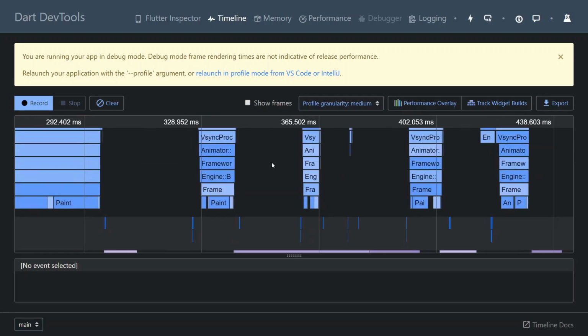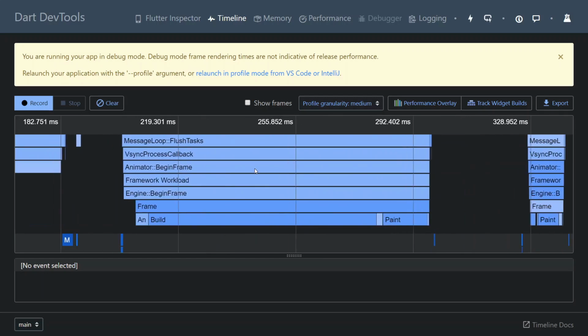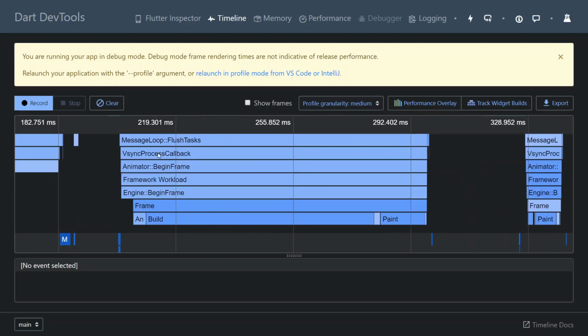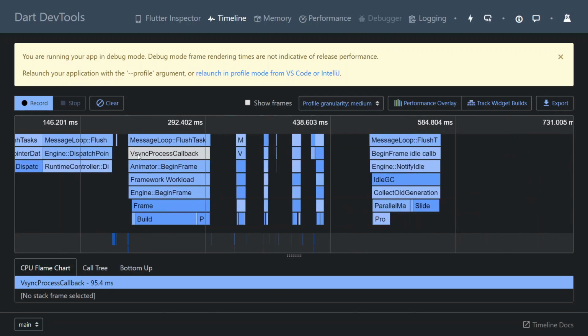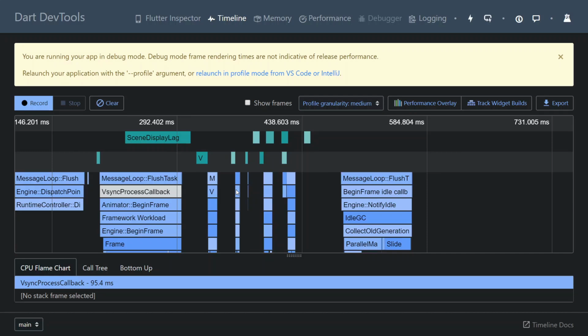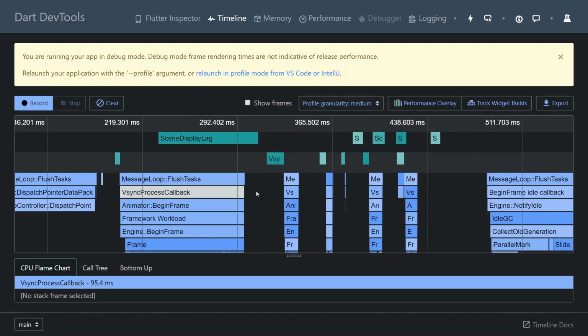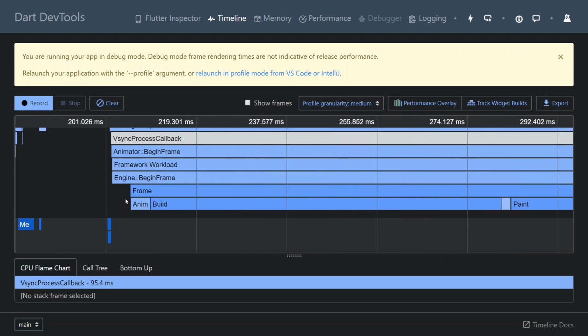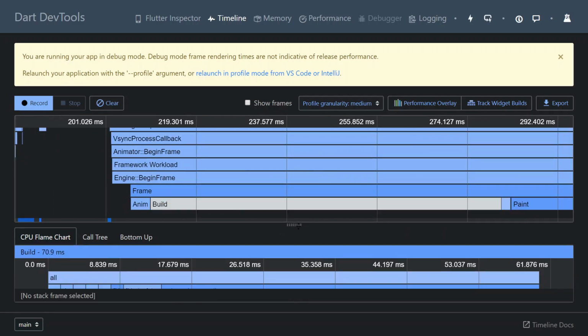For now, I want to take a look at something that will be a bit more familiar, and we discussed this in the rendering pipeline lecture. So as you can see, we have this vsync process callback, and this is basically an indication for each frame tick. So the vsync basically creates a callback that says every time the frame gets updated, we want a certain callback to be triggered. And all of these frames that you see. This one over here is actually the build that we are calling.